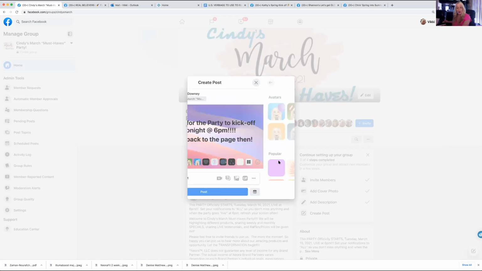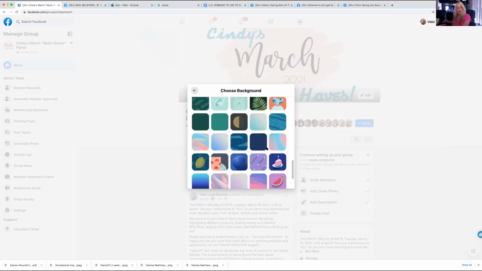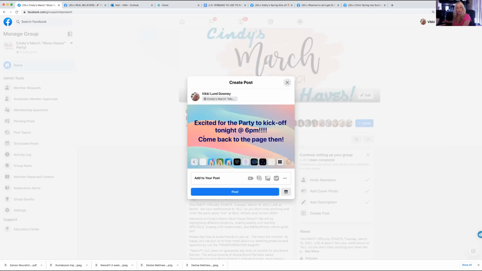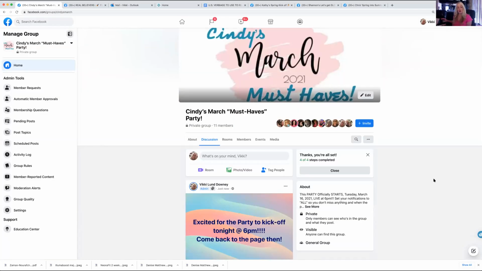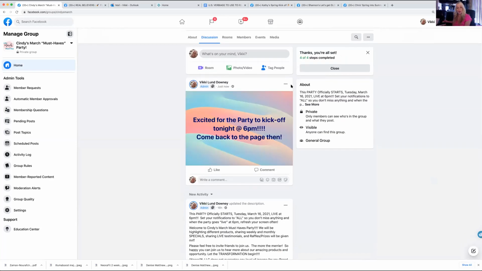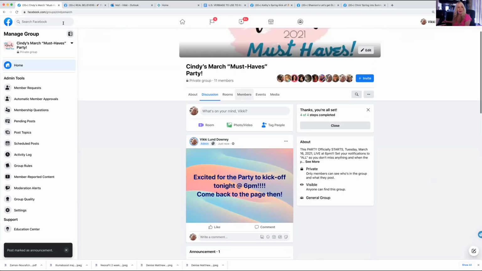That one, I don't like it because it covers some of the words. It could be the happy one. How about this one? I like that one. Excited for the party to kick off tonight, 6 p.m. Come back to the page. Then I'm not that crazy about it. I might change the verbiage. But anyway, you could do that and make sure you pin it to the top. Because if some people pop on here, make sure you mark it as an announcement. And that whatever the last announcement that you mark stays at the top.